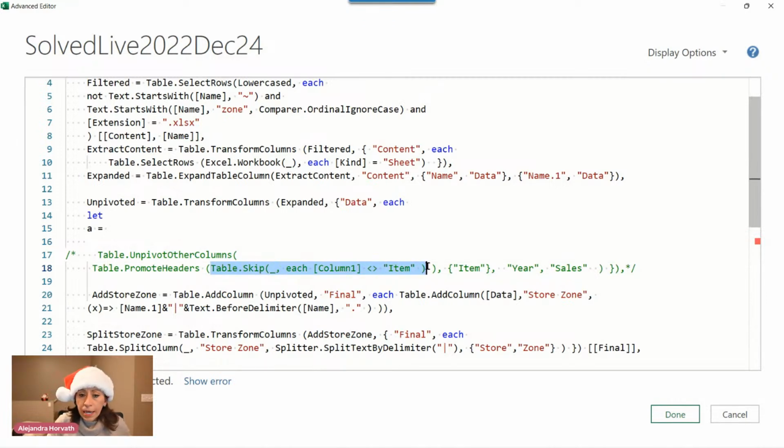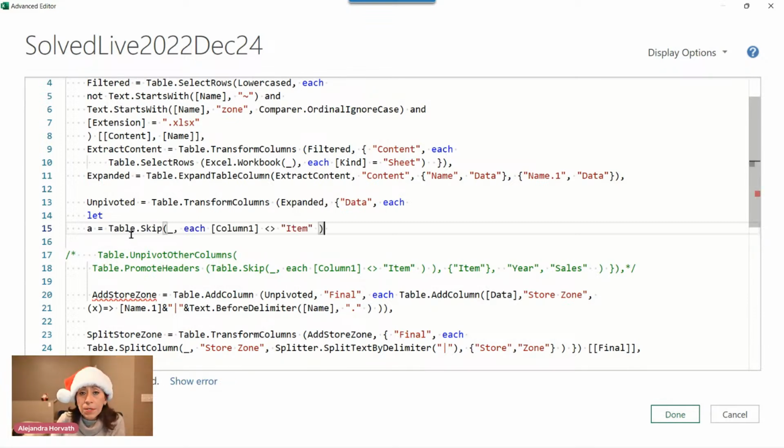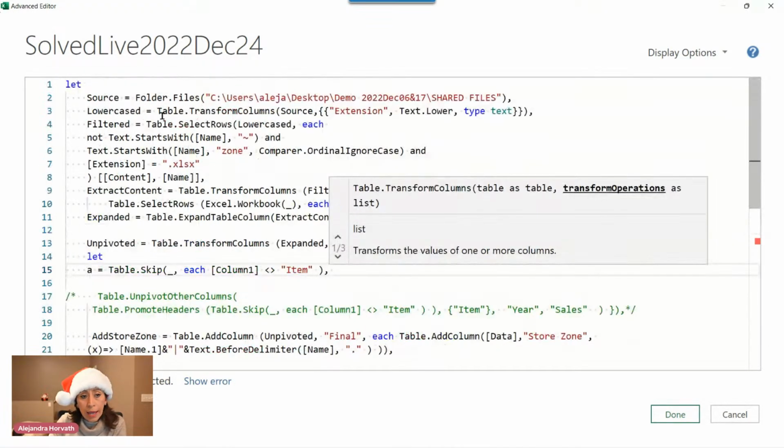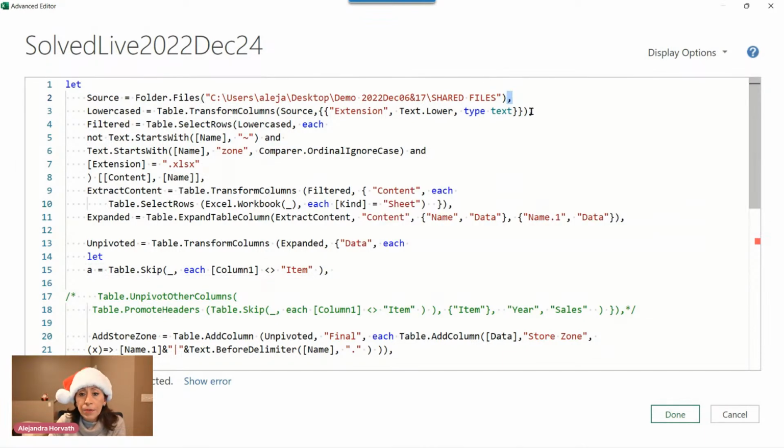So the first thing that I had to do, I'm going to copy, because my code is here already. I'm going to copy that part, the table skip, so I can remove the first lines above the titles of the columns, where column 1 starts with item. After the A, I'm going to paste that, and I'm going to add a comma at the end. You will notice that every single step, every single variable has a comma at the end.